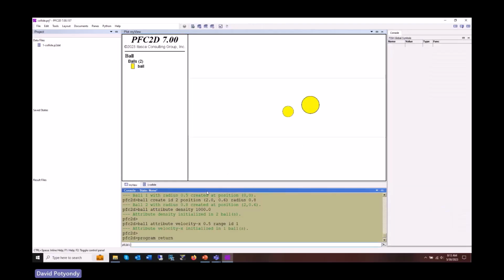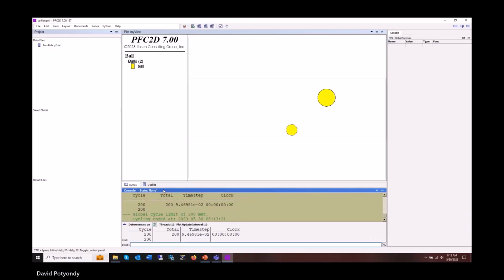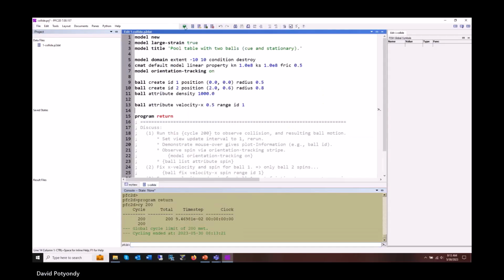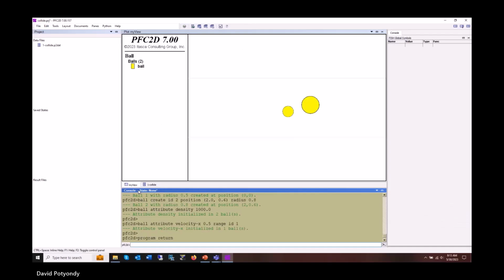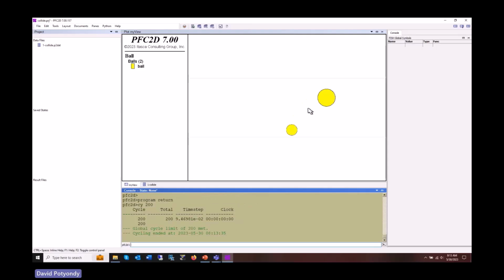Okay, so that's why I call this collide. So if I run this thing, let's do cycle 200. Let's just run it and watch what happens. Cycle 200. Boom. It hit. Let's run it again. Cycle 200. Just watch. Go. Boom. So this guy moved up and to the right. This guy moved back. Couldn't really see what was going on.